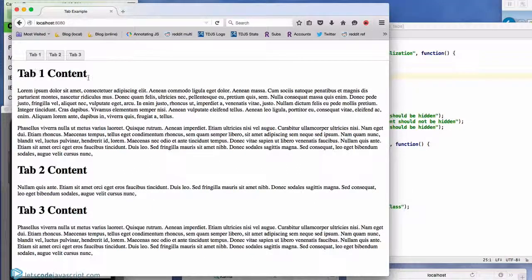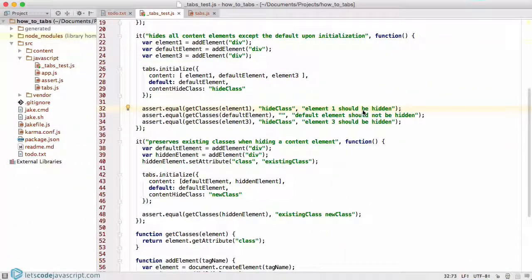In previous episodes, we made all the content tabs disappear, and now we have just one disappearing. And the way we're making that disappear is by setting a class on the tab that is actually going to disappear. And in this code, we don't care what class that is. That's the responsibility of the caller, which we haven't implemented yet.